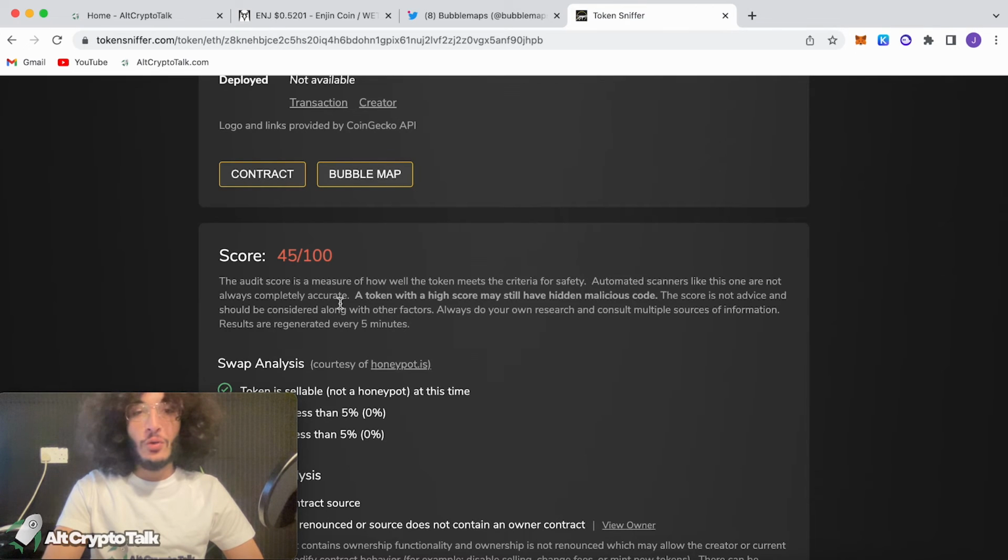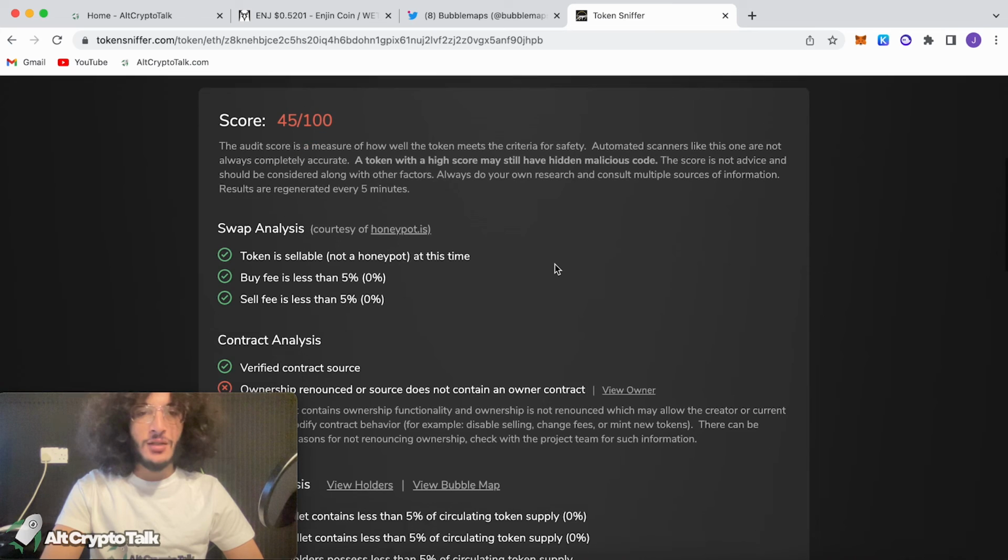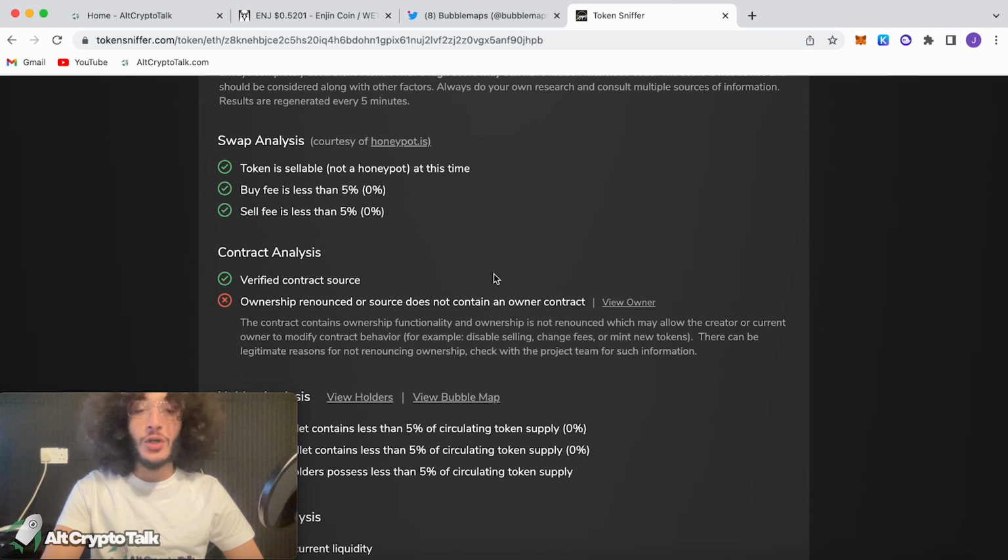That's not great. The audit score is a measure of how well, blah blah blah. This is the same thing that we read a minute ago. So it's done well on the swap analysis. The contract analysis is where it went wrong. Here it says the ownership renounced or source does not contain an owner contract. The contract contains ownership functionality and ownership is not renounced, which may allow the creator or current owner to modify contract behavior. For example, disable selling, change fees, or mint new tokens.